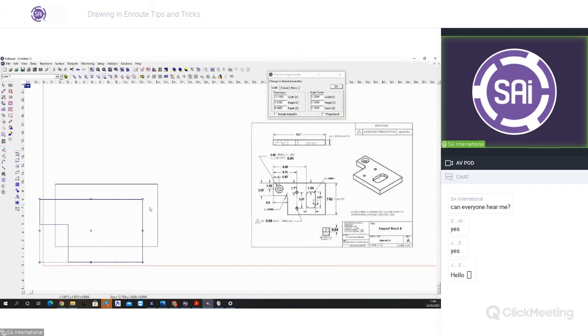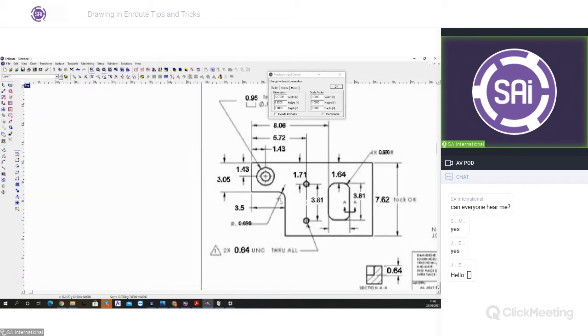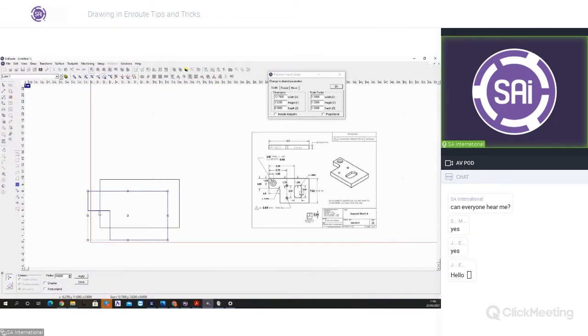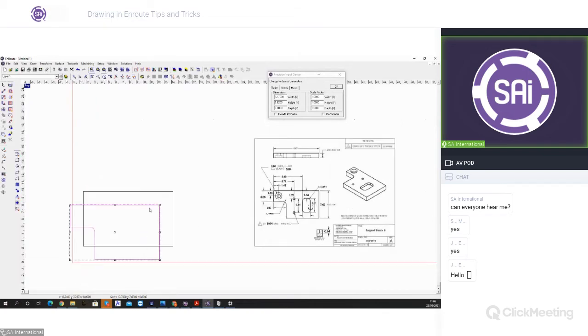So then you would get the shape like this, and you could put this radius on there with the fillet corners tool. So then we select both here. We already have the radius of 0.686 set, and we could apply that there. Of course, this method is going to take a little longer. So in EnRoute, there's always multiple ways to draw the same thing.